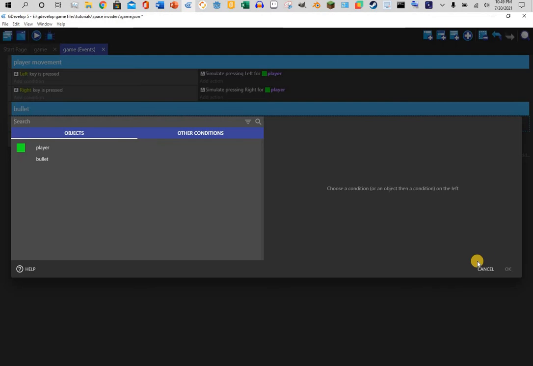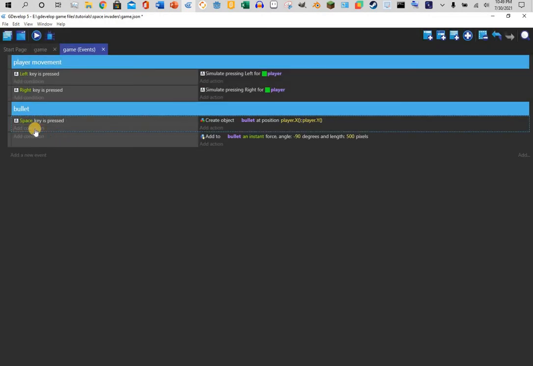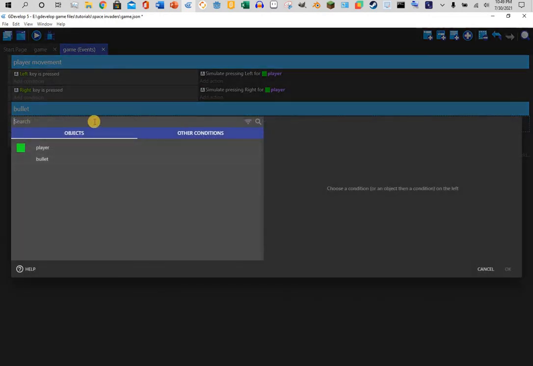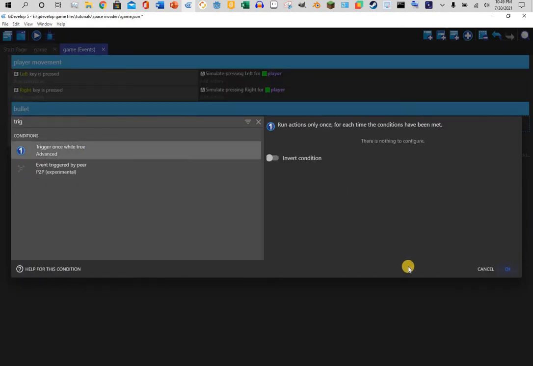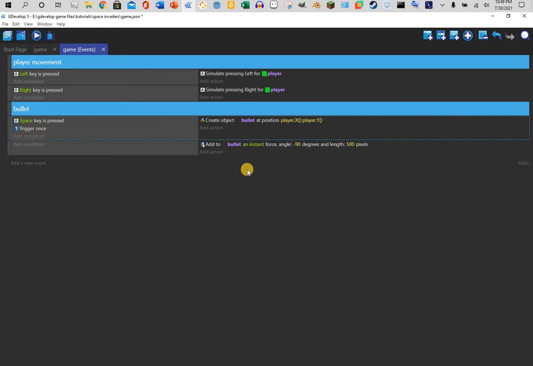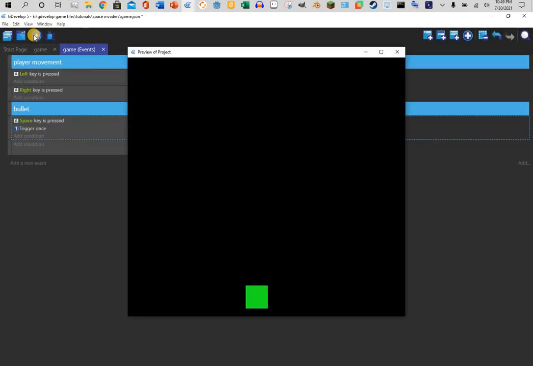Let's, in here, underneath our key press, add another condition and type in trigger. And we want to trigger once while true. Otherwise you would be using a variable. You would have to be setting and resetting a variable. I find this is sometimes better. That way you don't get any long streams of bullets.